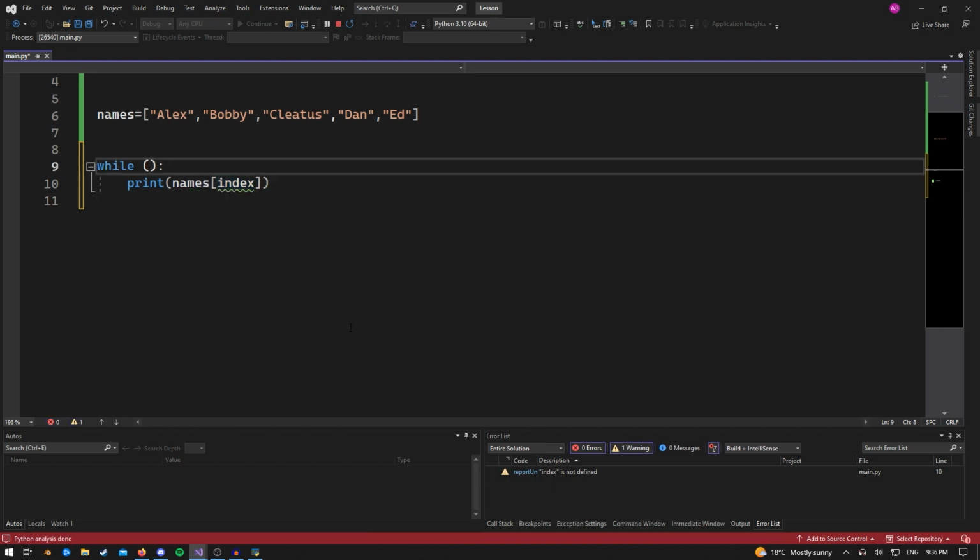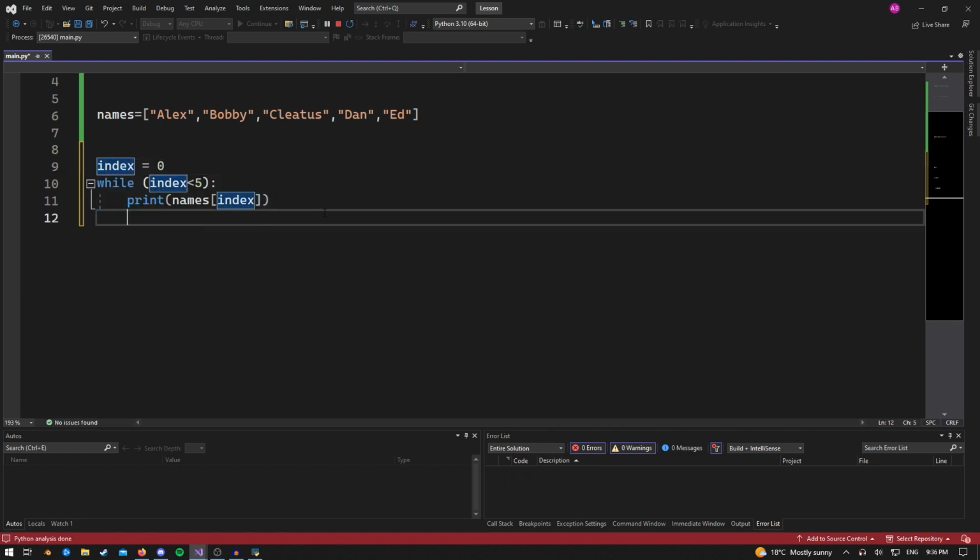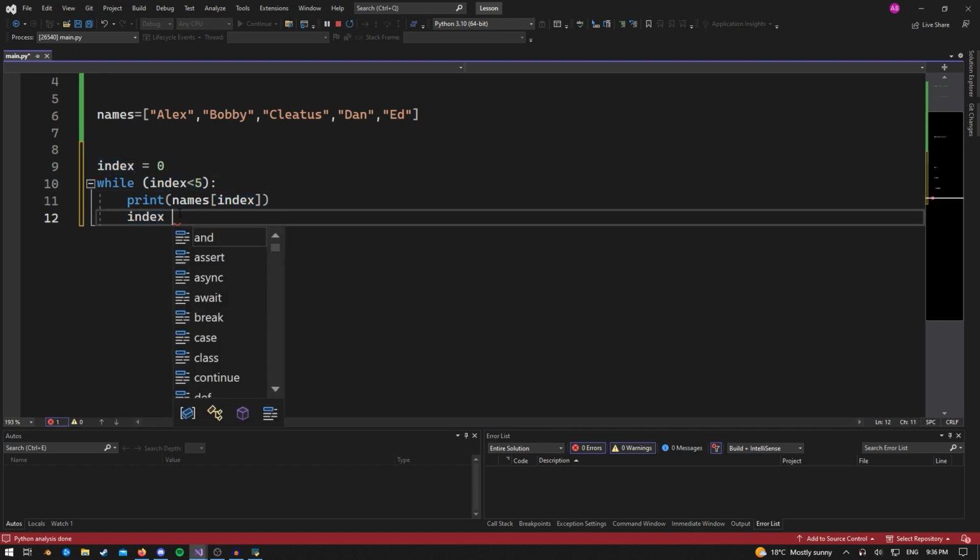And our condition here will be while index is less than, well, we have 1, 2, 3, 4, 5 elements in here. So index is less than 5, but we have to initialize index. Index is 0. But I also have to increment our index inside of our while loop. Otherwise, this condition would never be false. So index plus equals 1.